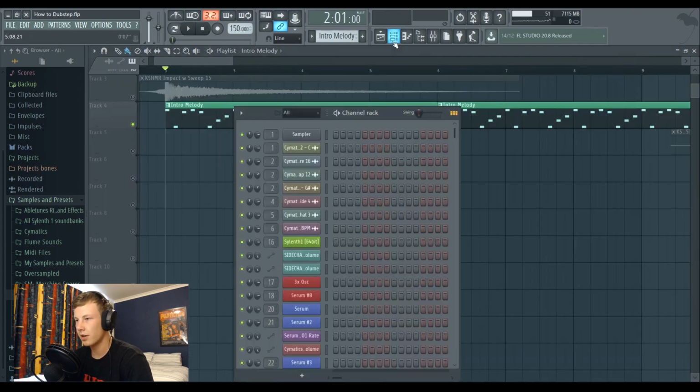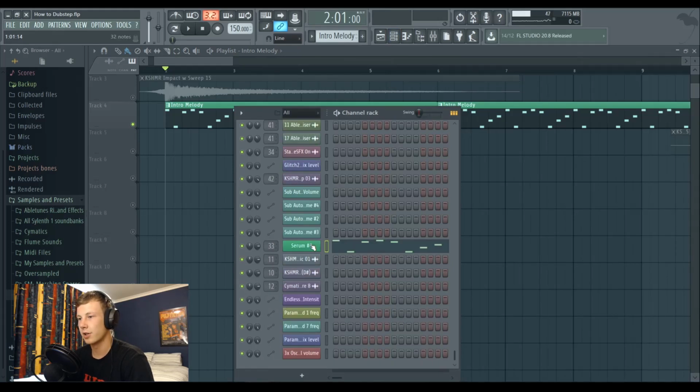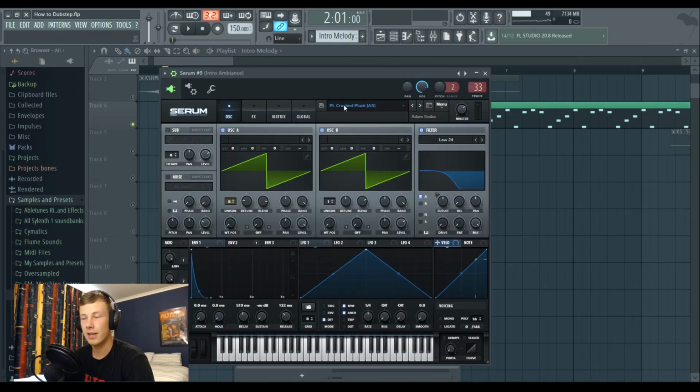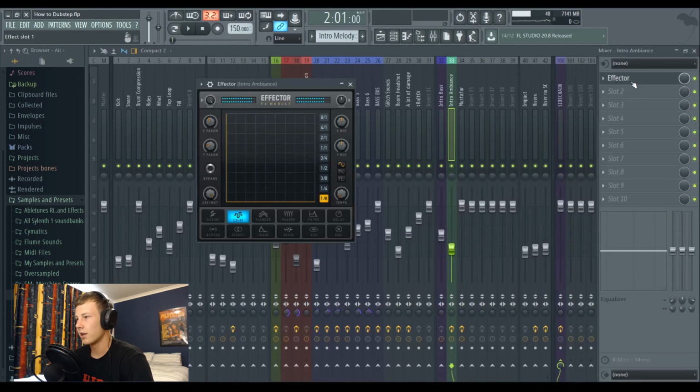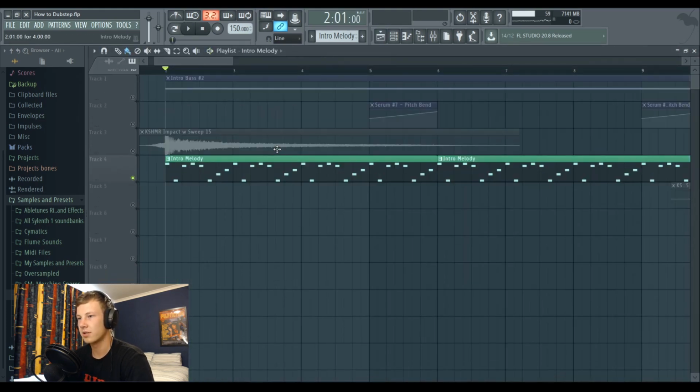Just sort of creating a bit of atmosphere. Pretty sure, I bet this is Crush Pluck. Yep, it's Crush Pluck. I use this all the time. It's a stock preset, and I just put a bit of lo-fi effector on that to make it a bit disgusting.